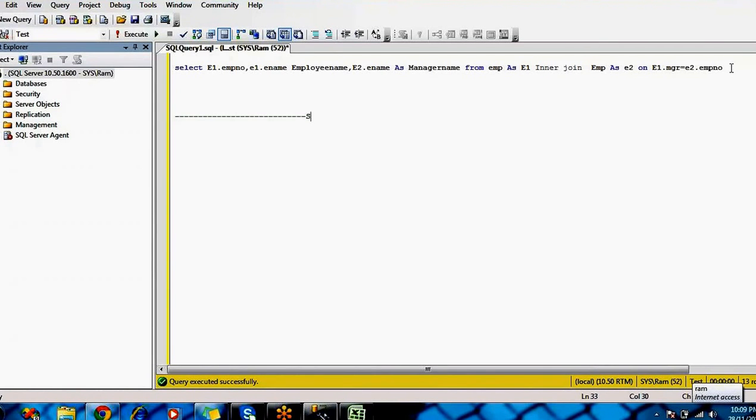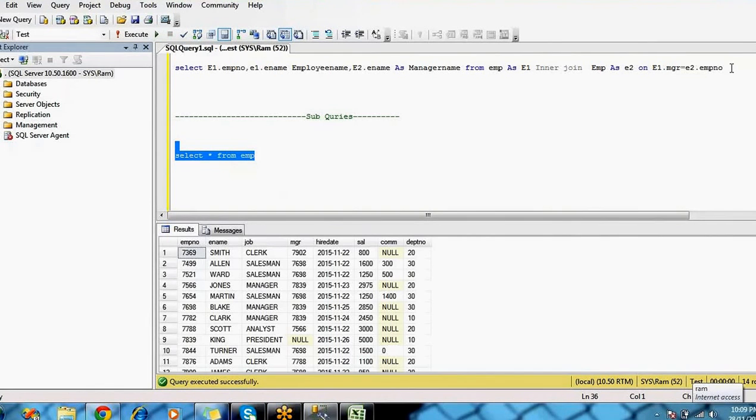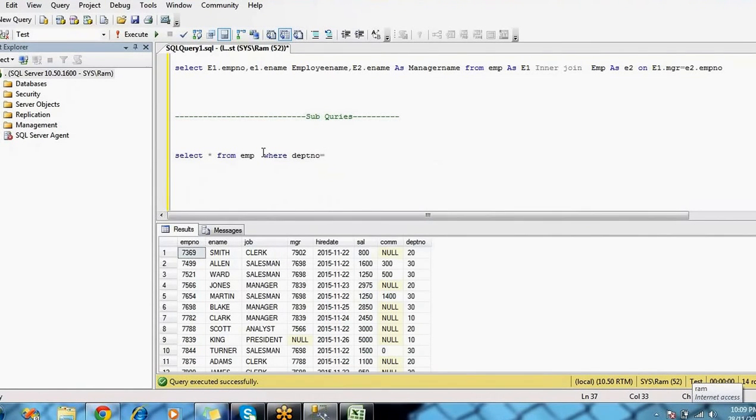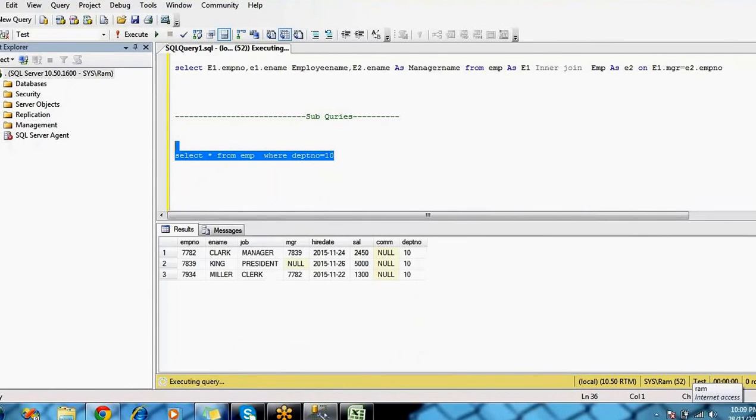subqueries. What is a subquery? So this is one query: select star from EMP. Okay, this is one query, right? So I'm going to write a where condition, where department number equal to 10. So it is showing all the information about department number 10.